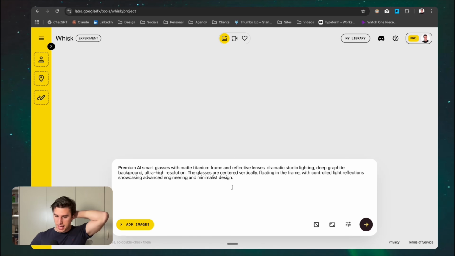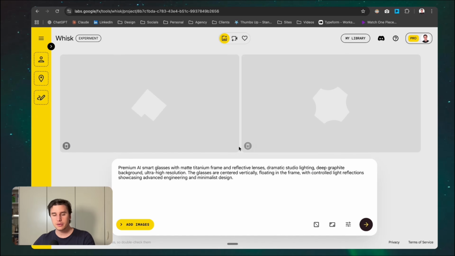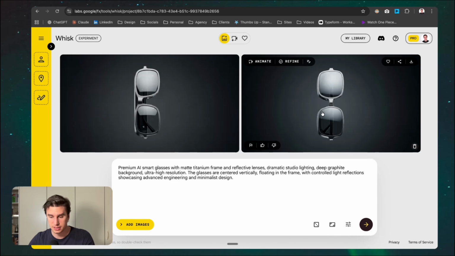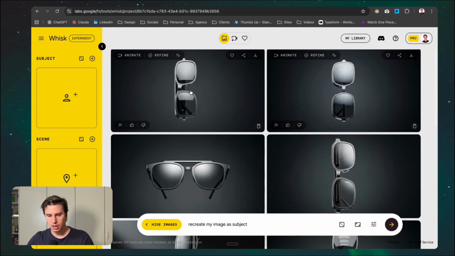Premium AI smart glasses with matte titanium frame and reflective lenses, dramatic studio lighting, deep graphite background, ultra high resolution. Glasses are centered vertically, floating in the frame with controlled reflection, showcasing advanced engineering and minimalistic design. We're going to press generate, or the arrow. And then here we're going to have two possible images that we can choose from in order to decide what we actually want to see on the website. And the website is going to give us these things right here. Okay, so as you saw, I didn't really like these.